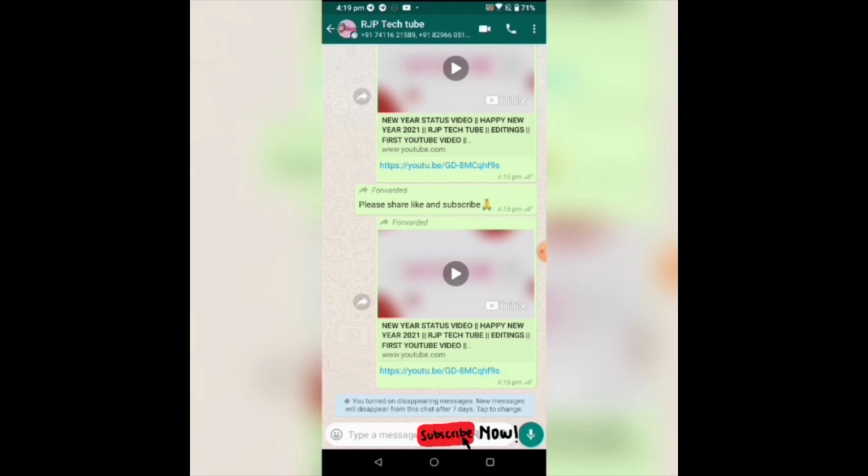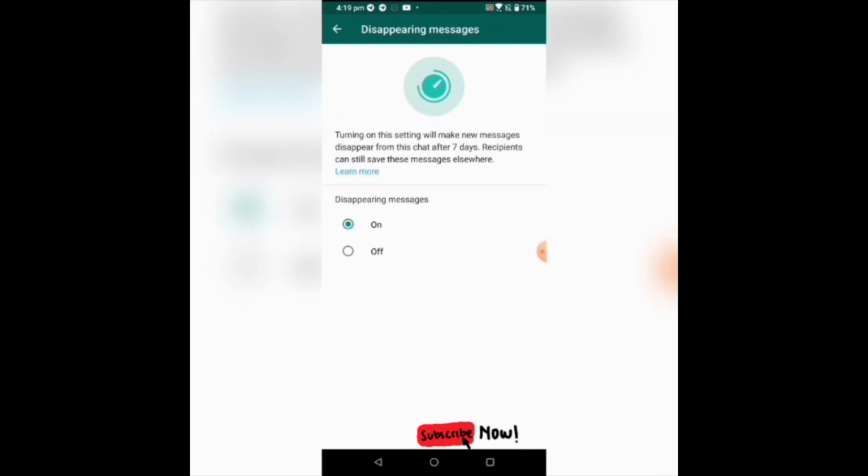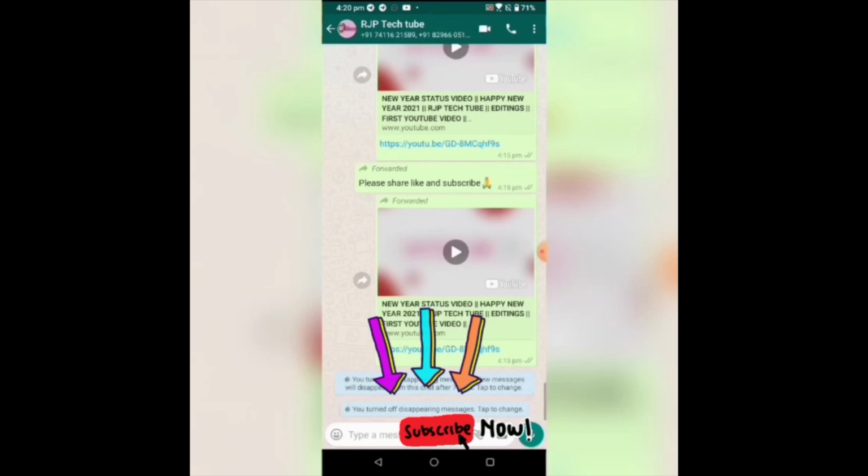So now, how to disable this feature? Tap here again and turn off the setting. As you can see here, now messages will not disappear after 7 days.